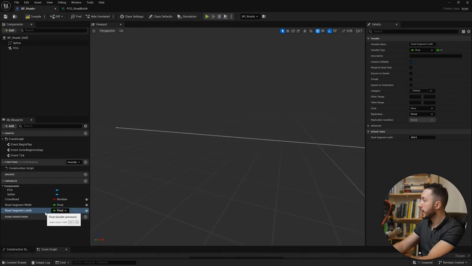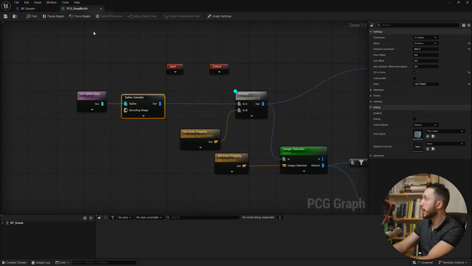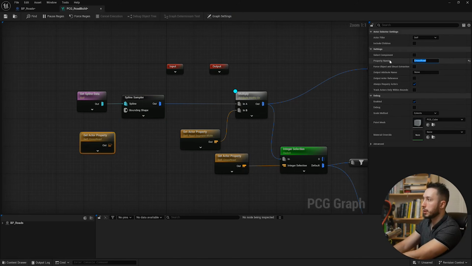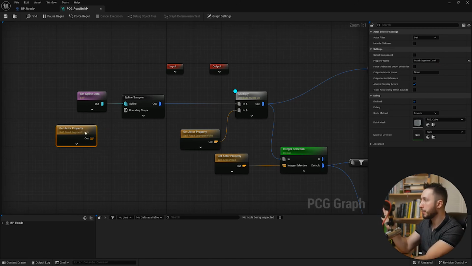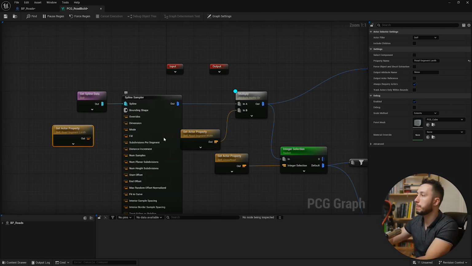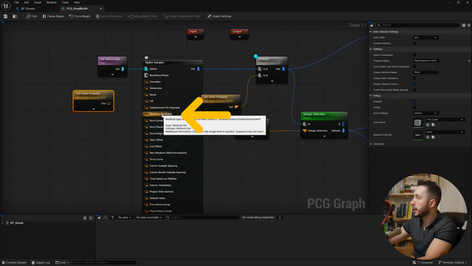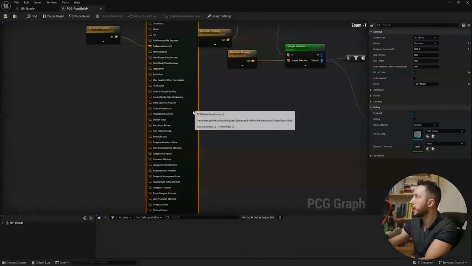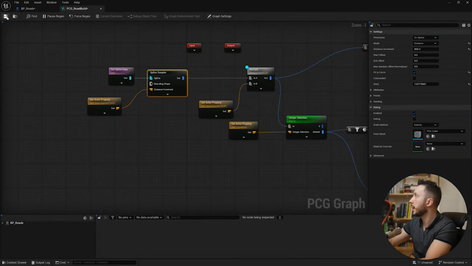Okay, we've done that. Now we will need to hit compile and come back here. I can copy and paste one of these get actor properties, and this time we'll add in our new name, which is road segment length. If we don't get an error, that means I've typed it in correctly and it got the property. Now I can expand my spline sampler here, and the one we want is distance increment. We can always double check the name by clicking on it: distance increment. So I'll click and drag and put that into my get actor property that I'm getting from my blueprint. We'll go ahead and hit save.